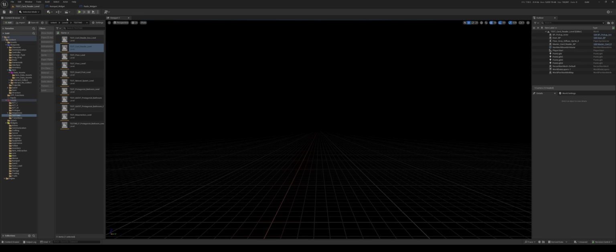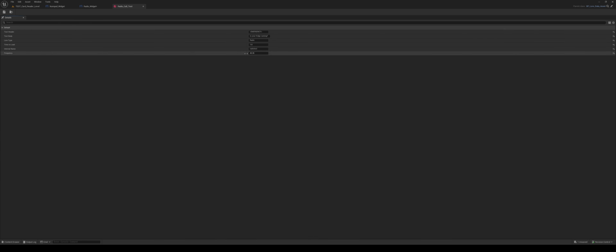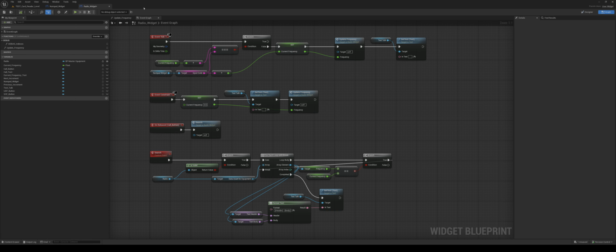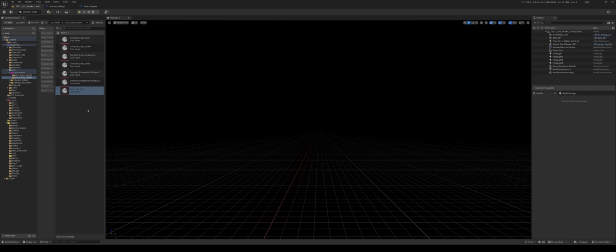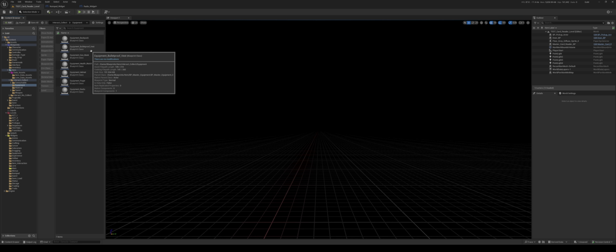If I show you the data asset thing, so we've got data assets. We've got radio test, there you see, there's the frequency, there's the text body, there's the text header. It's radio, but that's not used at the moment in this case. It's just for when I've got more lore items made. That data asset is used by an interact collect radio, so it's equipment here.